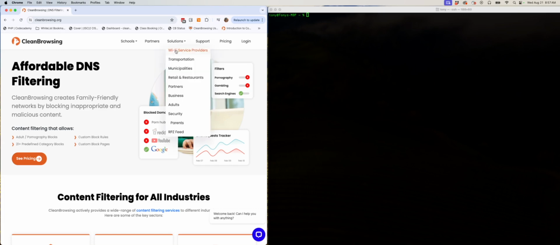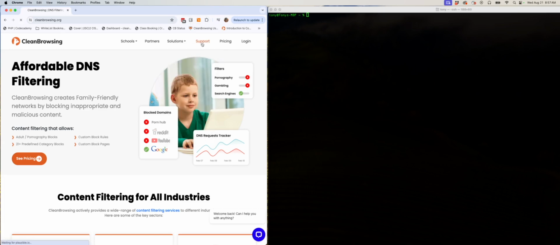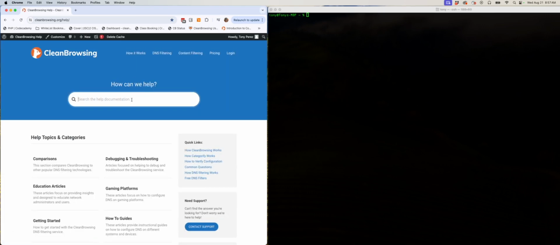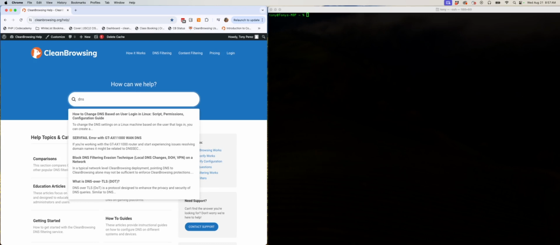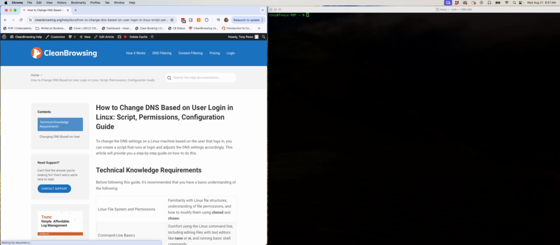So from the Clean Browser homepage, we'll go to support. This is going to take you to our knowledge base. And here you can just type in DNS, there it is: how to change DNS based on user login in Linux.